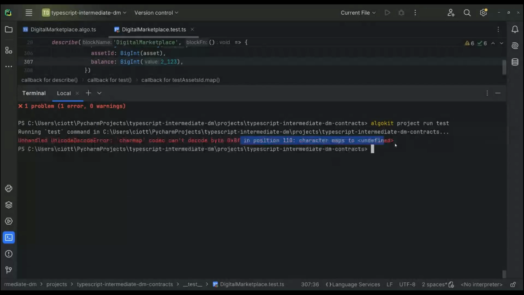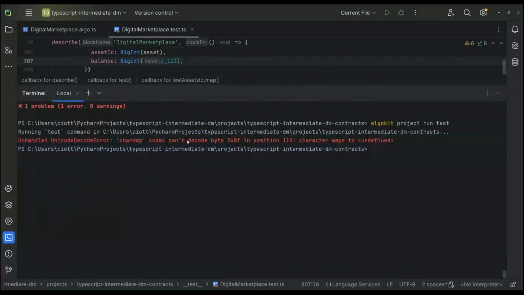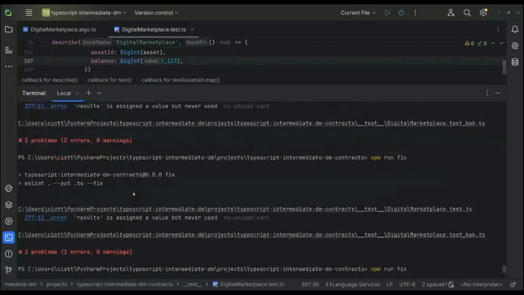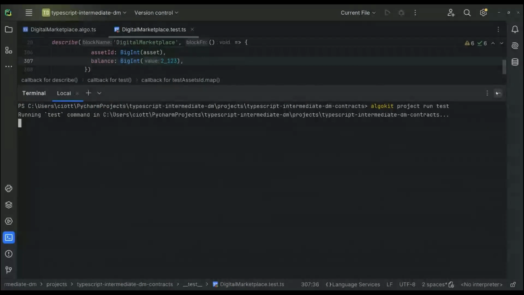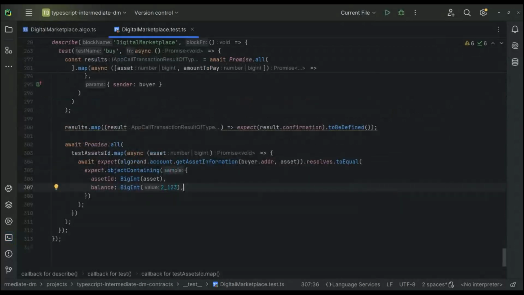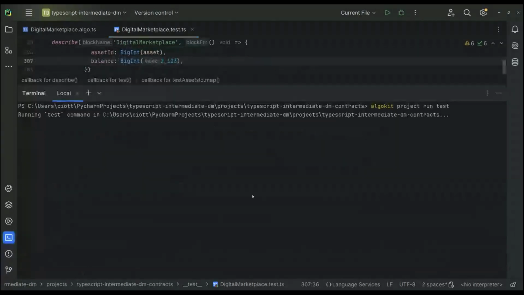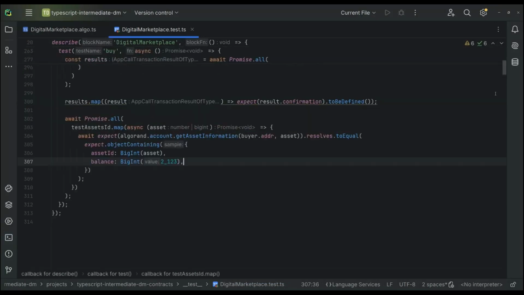Interesting. This doesn't even give us any indication of what test failed, does it? Results is assigned. Hold on. Let's clear the terminal and check if this can give us more information. Doesn't say much at all, actually. Okay, looks like I'm going to do some debugging.